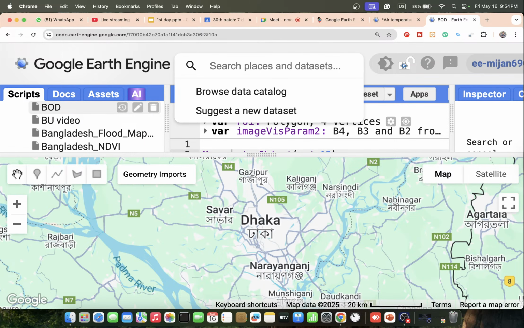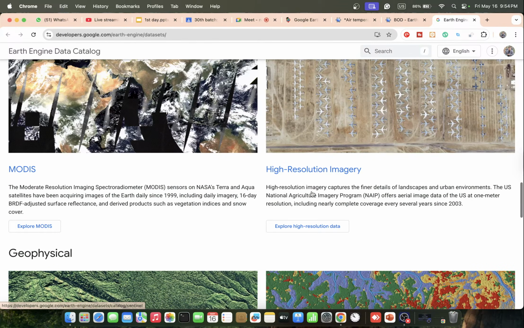Okay, and then you can also browse the data catalog. Click on here, then you can easily find all of the data catalog in Google Earth Engine. So this is the best benefit. We can easily access Landsat, MODIS, Sentinel, all data sets. So you should also try to read about all of the data because there is a lot of data. And this data is updated daily, with different information.